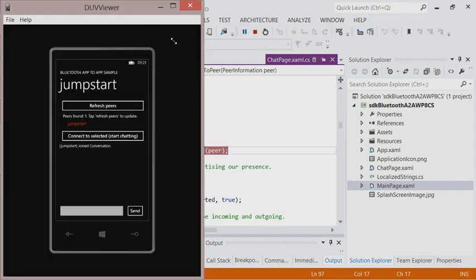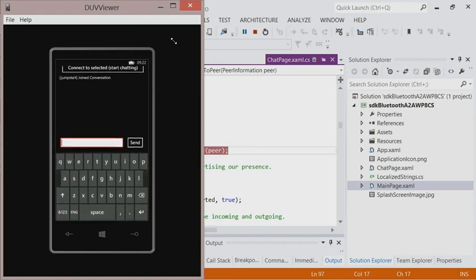Right. There we go. Excellent. So now we can join the conversation and chat away. So this is all over Bluetooth. All right. I'm going to say something to you. Oh, I have to actually spell it right, don't I?